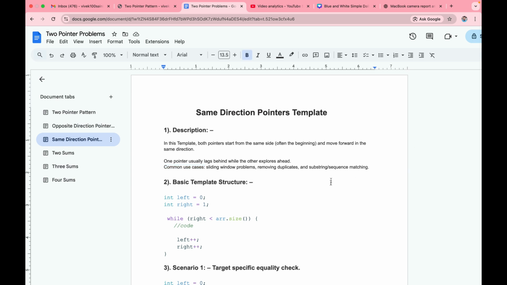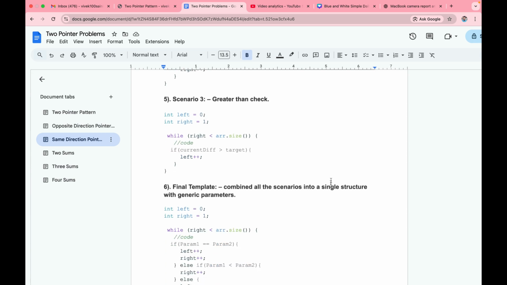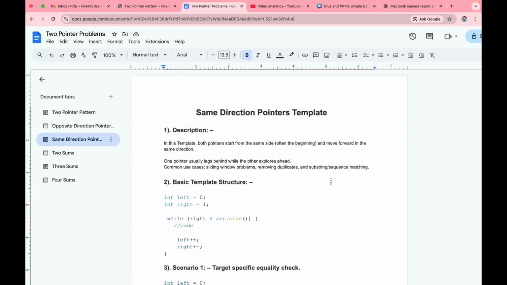In our upcoming videos, we will first solve a problem related to opposite direction. After solving the opposite direction problem, I will solve a problem related to same direction. Then step by step we will implement this template there and utilize it, and it will help us solve our problems very easily.